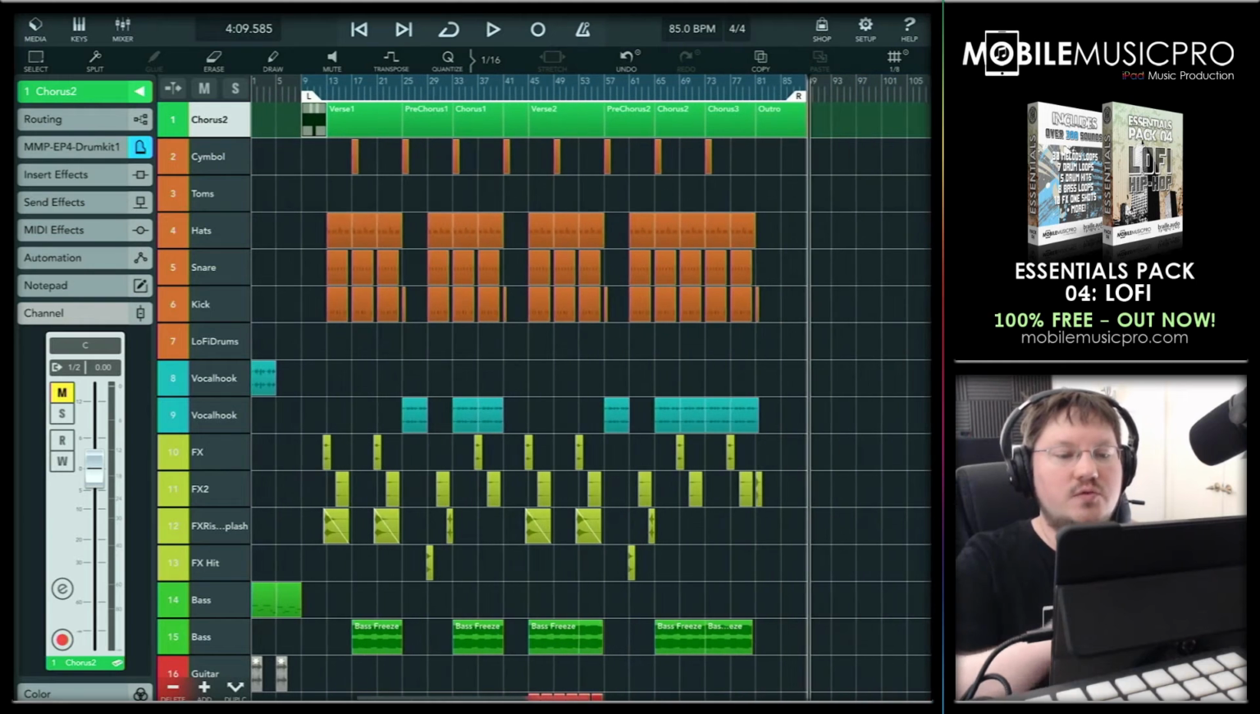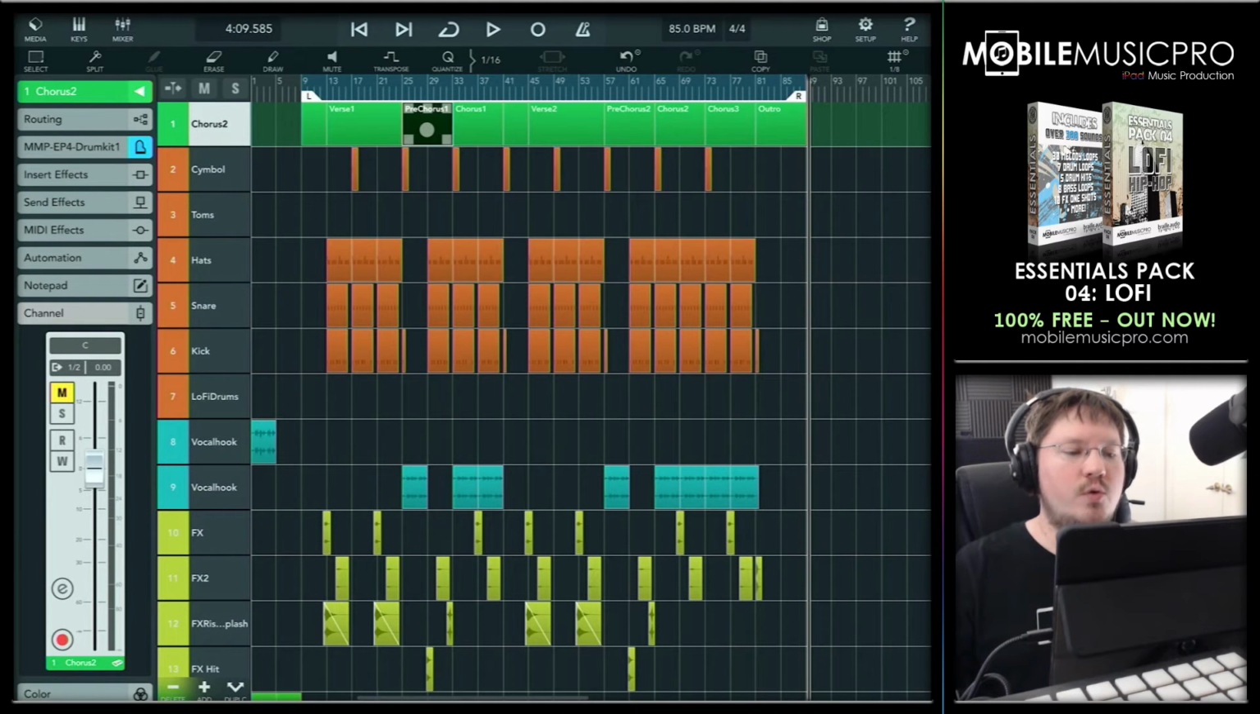It goes all the way to the bridge, then verse 2, then the pre-chorus 2, then the final chorus repeated once more, and then finally an outro. Now again, Cubasis doesn't actually come with an arrangement track, so these are just actually MIDI regions right here with the labels of the individual parts of the song here.